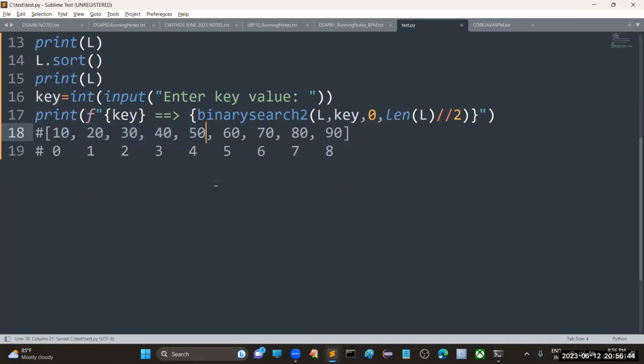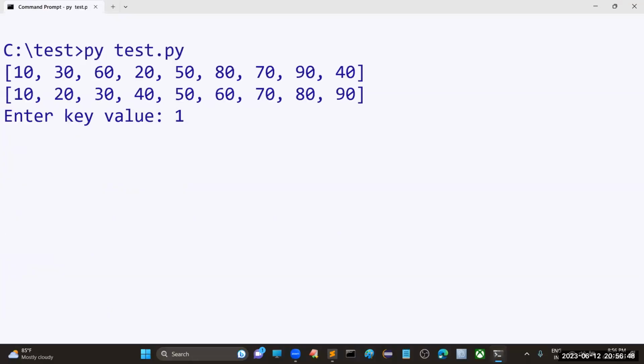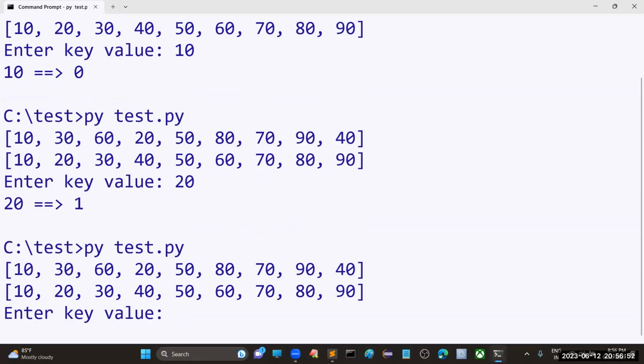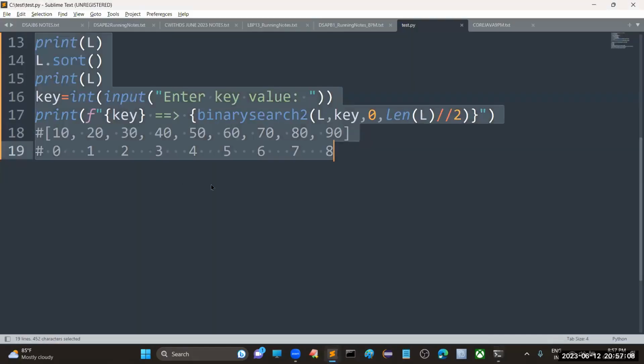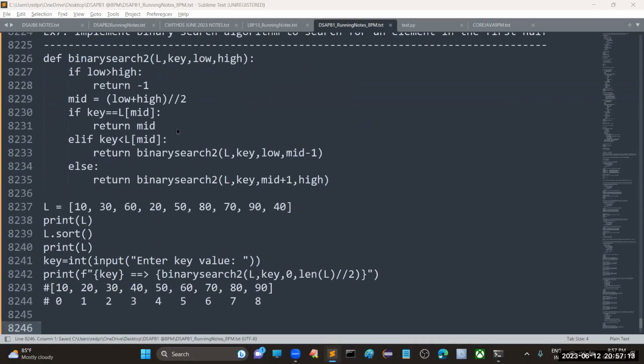Let us check now. It should work up to 50. We will try one more time. For 10 it is giving 0. For 20 it is giving 1. For 30 it is giving 2. For 40 it is giving 3. For 50 it is giving 4. For 60 it is going to return -1. Yes. Now you can see the data which we have given is going to be searched only in the left part.